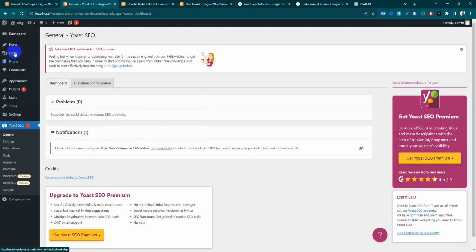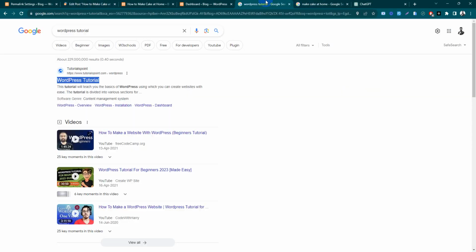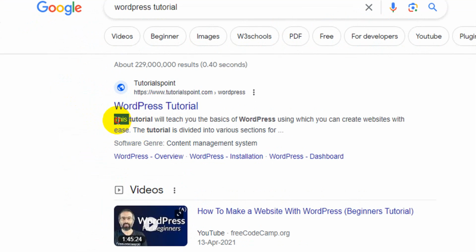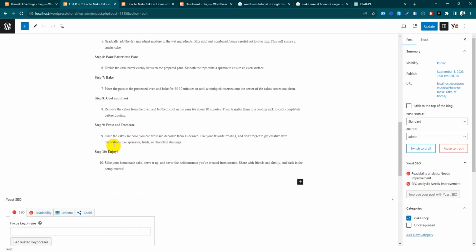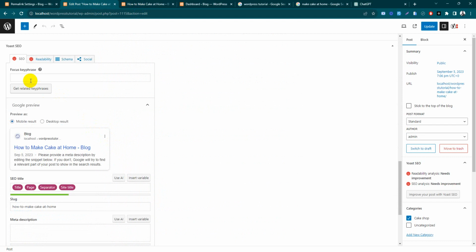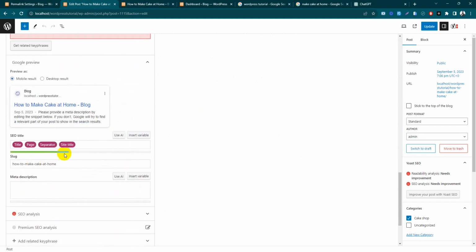So now go to our post, simply go to here. So now we make our website like this: the descriptions, content, tags, titles. So go back to our post. These options come from our plugin. So these get related keywords here, basic content, tags, etc.